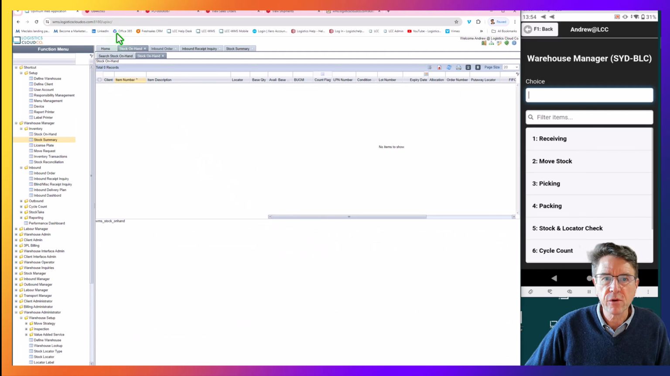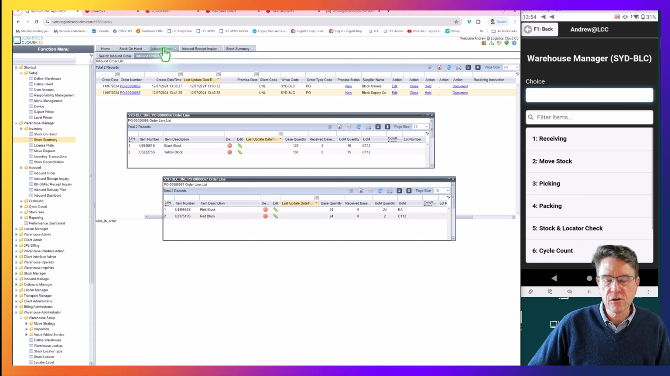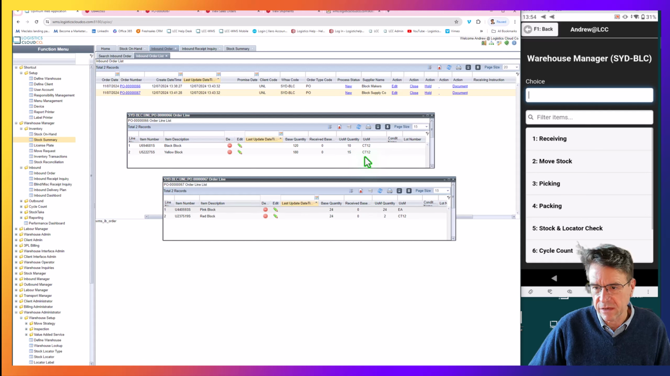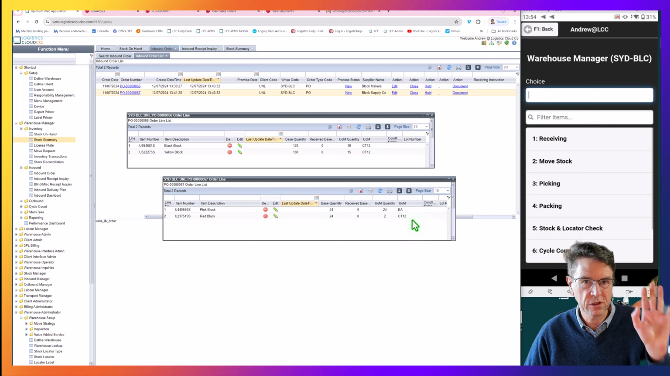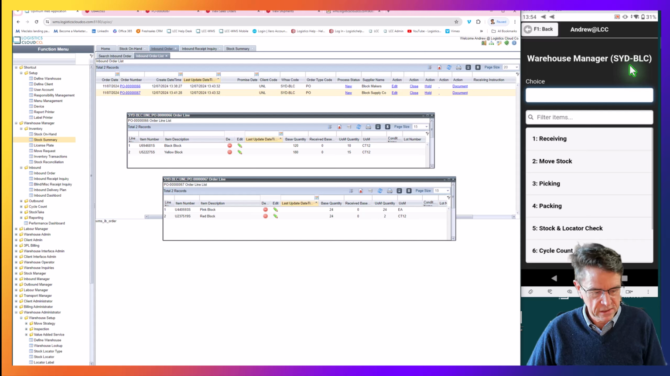In the WMS, those orders have been interfaced through, and we can see the details here. On order number 66, we've got 10 cartons of 12 and 15 cartons of 12, and on 67, 24 eaches and 2 cartons of 12. So exactly the same as the order was created in Unleashed. Let's go do the receipt on the mobile device over here.